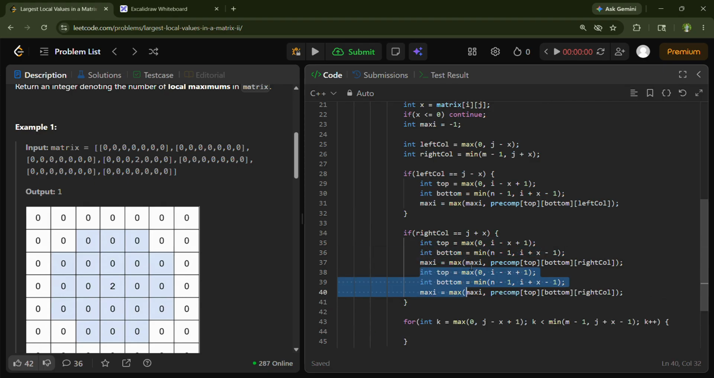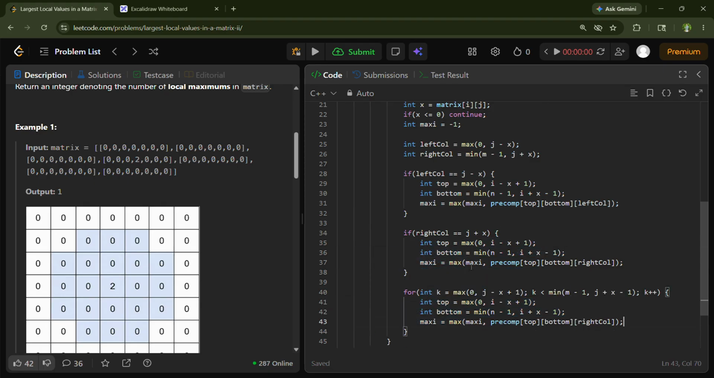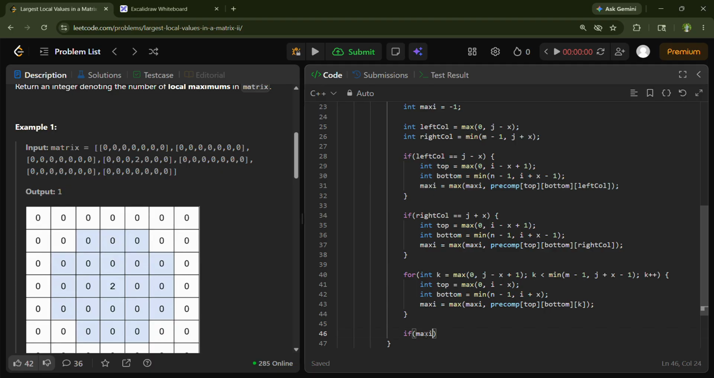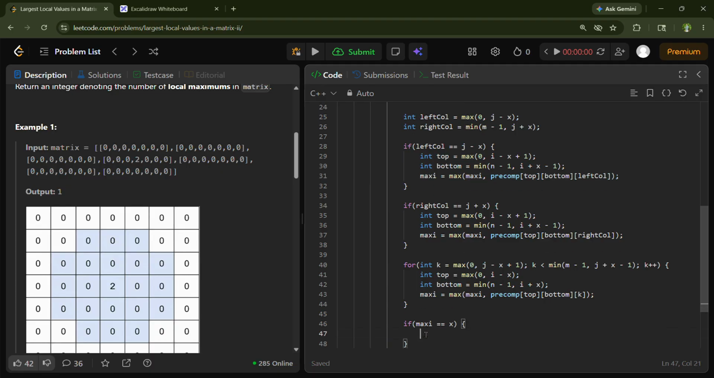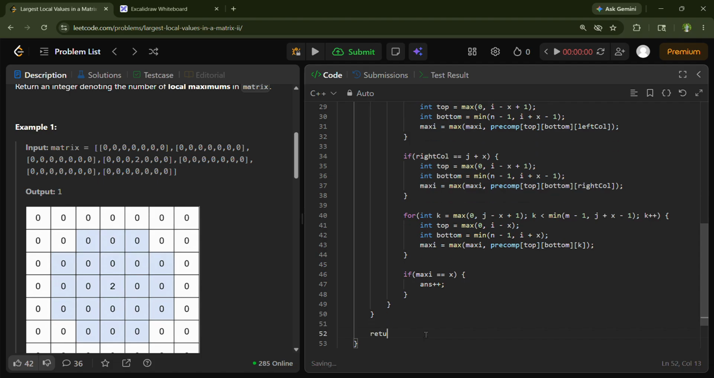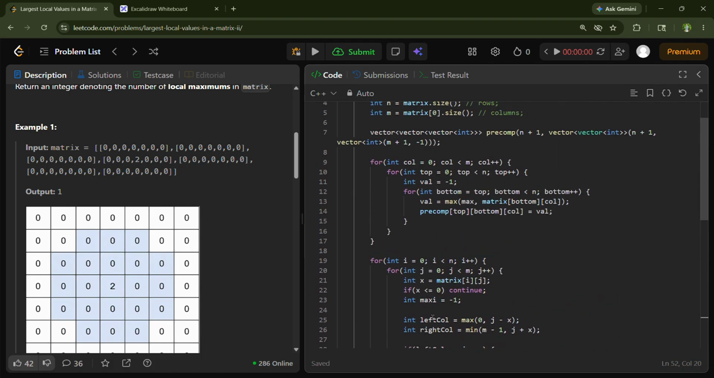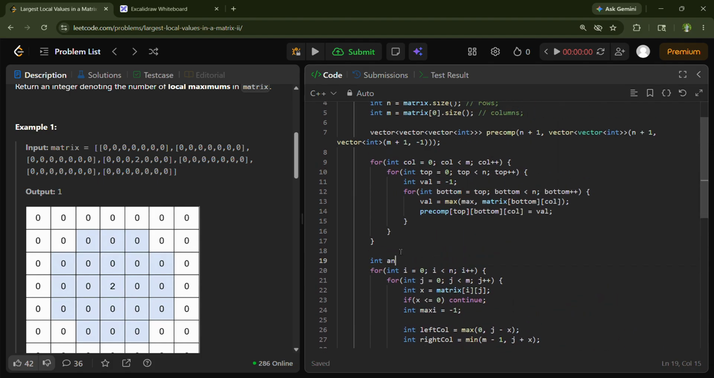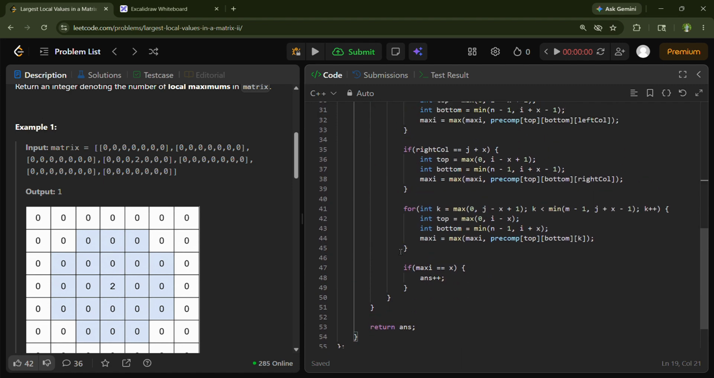And what we could do is add this stuff from here, and I don't need this, so I can remove them. Right column can be changed to kth column and get this. Now if max is equal to our x, we are going to increment our answer and return our answer. Let's create a variable to store our results.